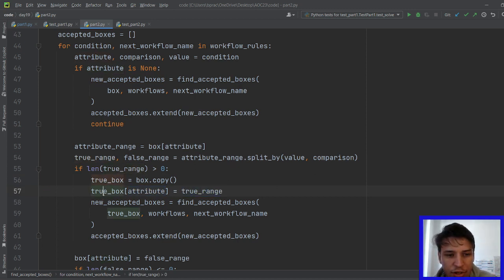And then for this true box, we just apply the rules. So what we are supposed to do is go to the next workflow and continue from there. So that's what we do. And we find the accepted boxes within this true box, starting from this next workflow. And again, that will give us a list of new accepted boxes. We extend the list of accepted boxes with these new accepted boxes.